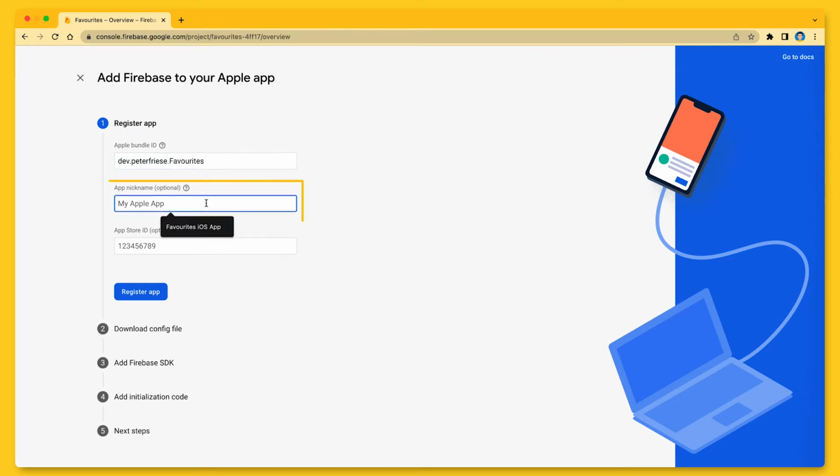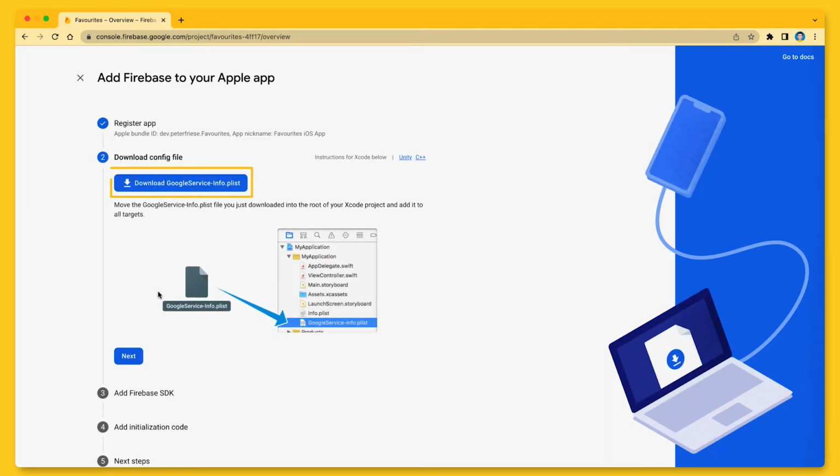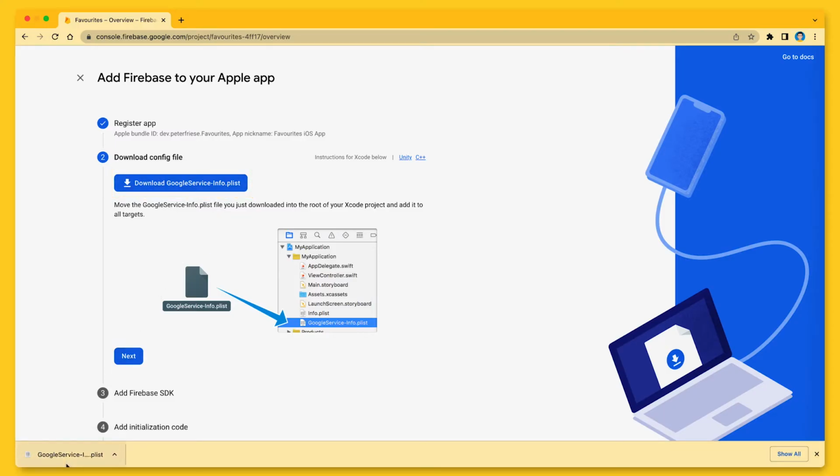Feel free to give your app a nickname so it's easier to find it later. The App Store ID is used by Firebase Dynamic Links to redirect users to your App Store page, and you can always fill this in later in the project settings. Let's move on to the next step to download this plist file. This file contains a bunch of configuration settings that the Firebase SDK will later use to connect to your Firebase project. So I'll download this file and then drag it into my Xcode project.